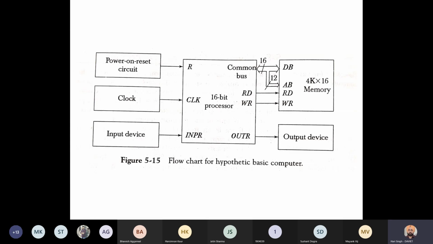INPR is the input register here, and OUTR is the output register. Notation varies from microprocessor to microprocessor. Input and output devices communicate with the processor through the input register and output register, and memory communicates through the data bus and address bus.